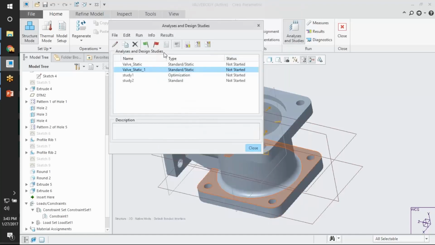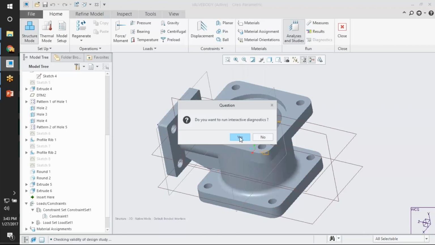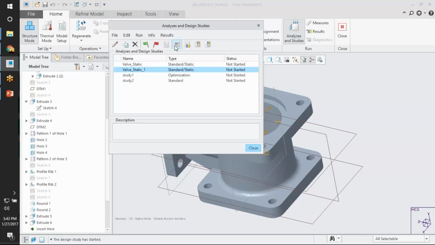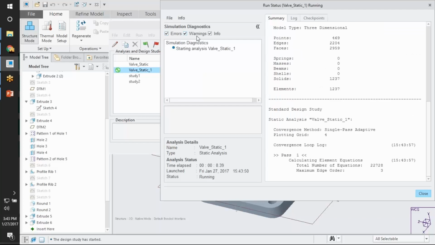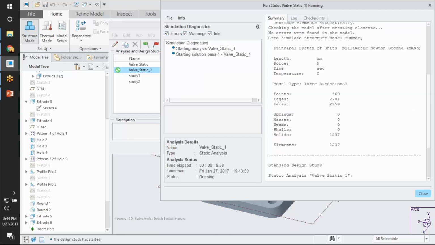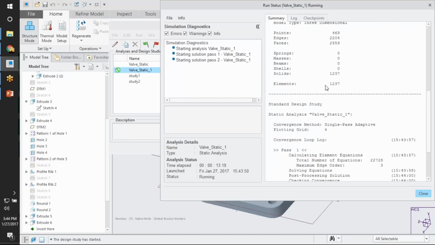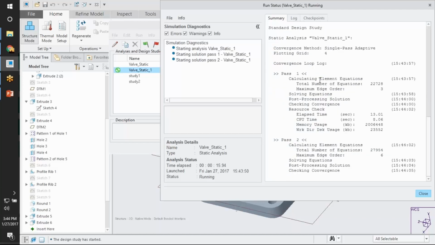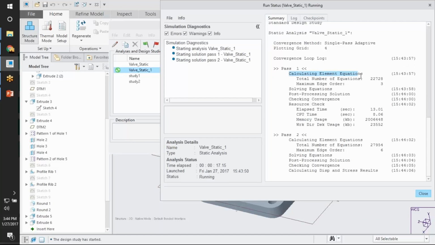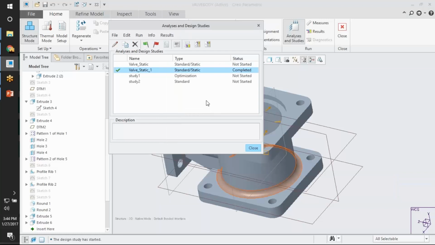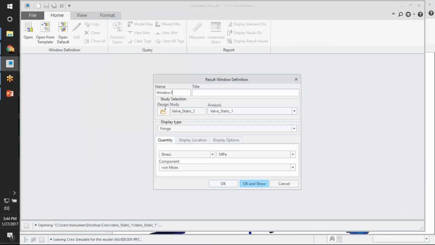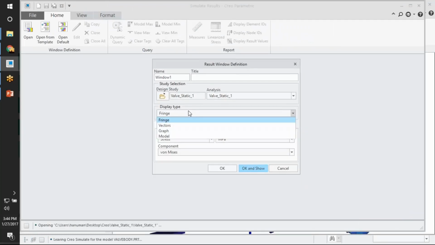And okay. So I'm just running the interactive diagnostics tool. So you can see it is a display study status. This is one good thing. So what is happening at the back end? You can see the errors, the warnings, the information, and how it started. So how many points are there? This is the log of it. So pass 1 is happening, calculating element equations when it starts. So it is that easy. The software calculates and the analysis is done.